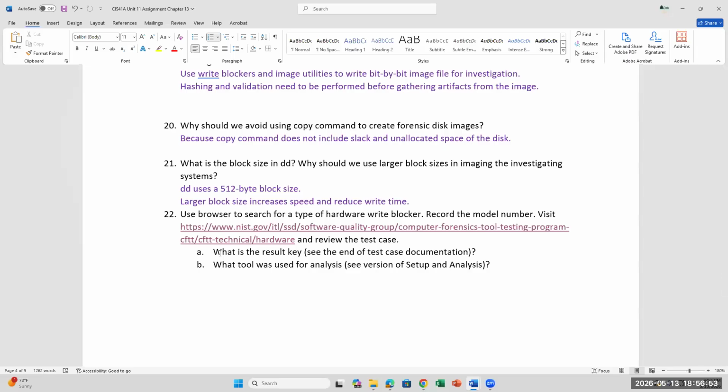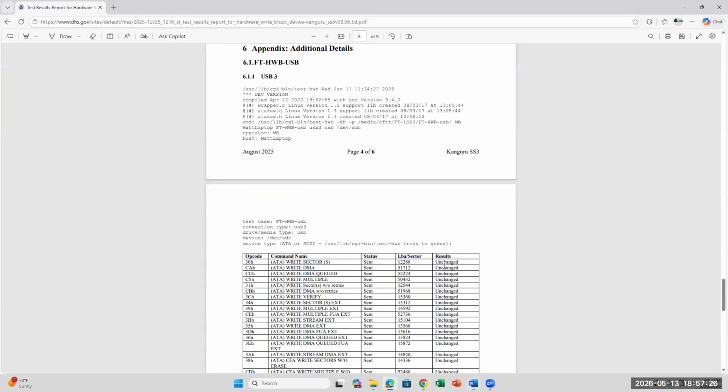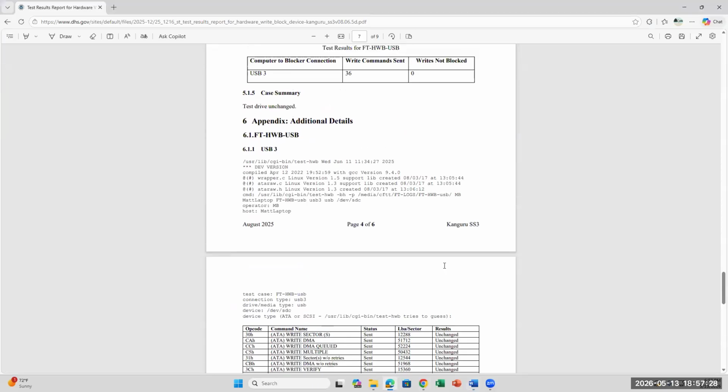So let's say that I use a write blocker to transfer my image to my hard drive or my external drive or my SSD on my system to analyze. I need to put this on the report. This is the write blocker that was used in this investigation, and this has been tested when, and this is the result key for the test, and the tool that was used for the test is this, and it was done by NIST on this date. So you need to read the documentation to see.